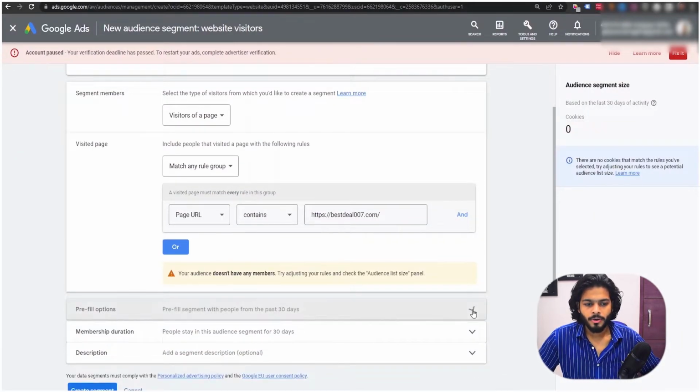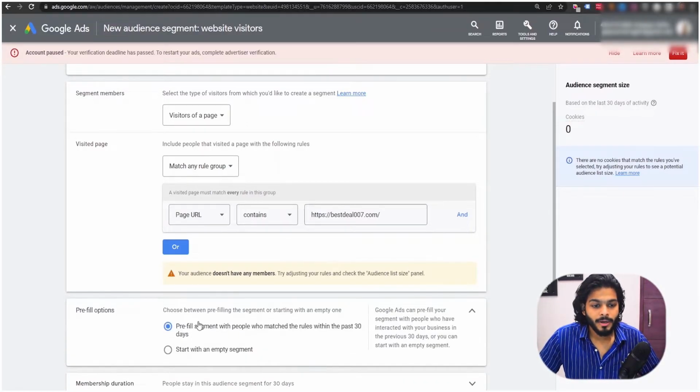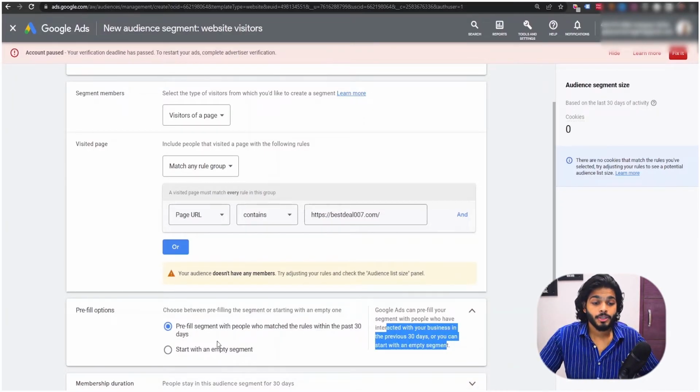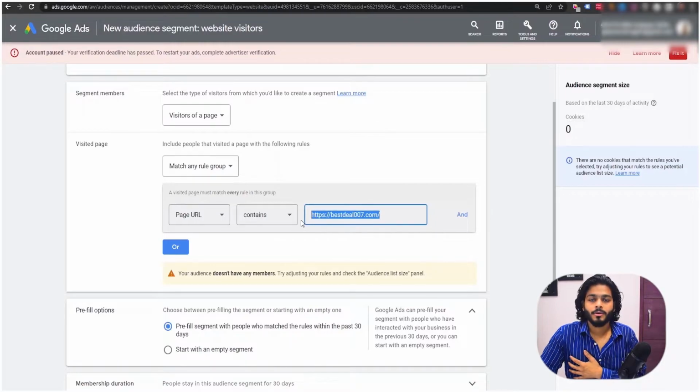So these are not really important, but I'll just tell you what it is all about. Pre-fill options: Google Ads can pre-fill your segment with people who have interacted with your business in the previous 30 days, or you can start with an empty segment. So now if you're creating an audience, you can just start with an empty segment. But if you choose this one, what Google Ads will do is generate the audiences who have already interacted with this domain within the last 30 days. And then you can target them.